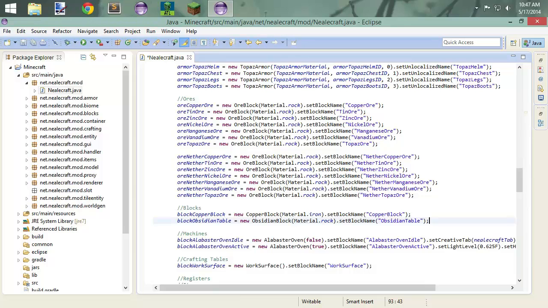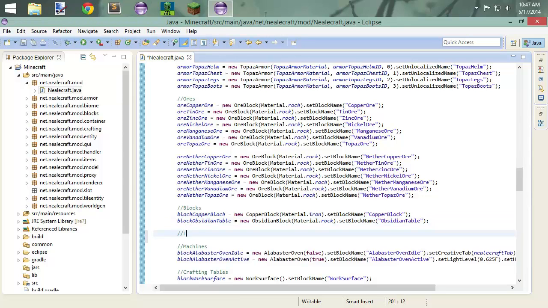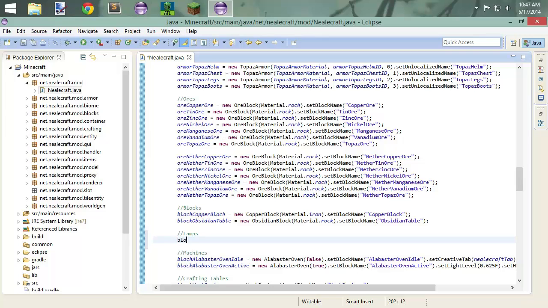We'll put it right down here. Lamps. And we are going to do block purple lamp on is going to equal new purple lamp, and there's a couple of things that we need to put in here, and I think really all we need to do is just set that on is going to be true. Maybe we need an integer in there. I don't know, we'll find out.